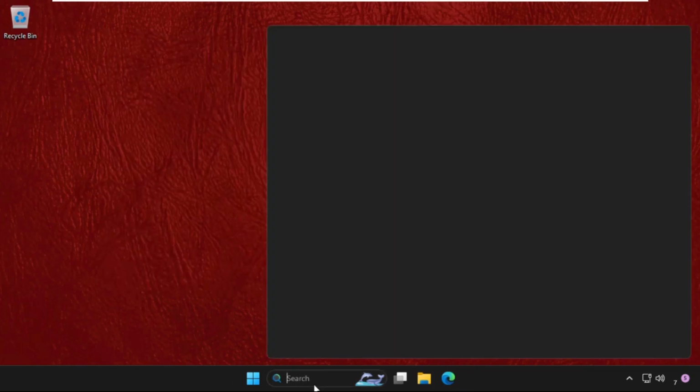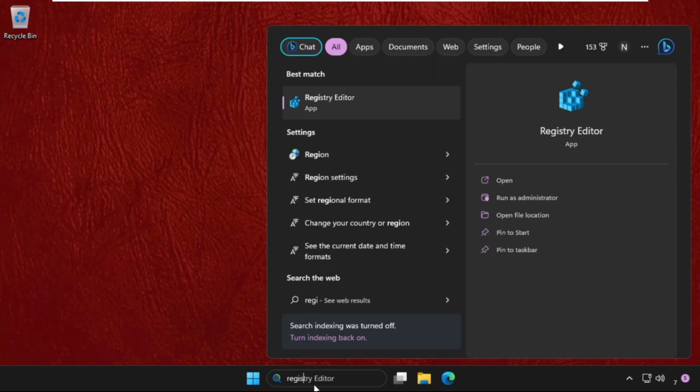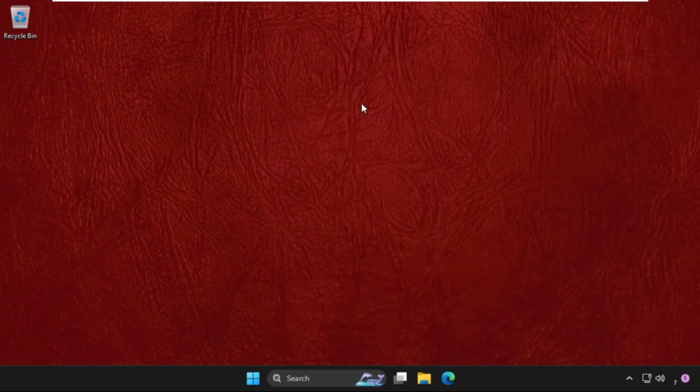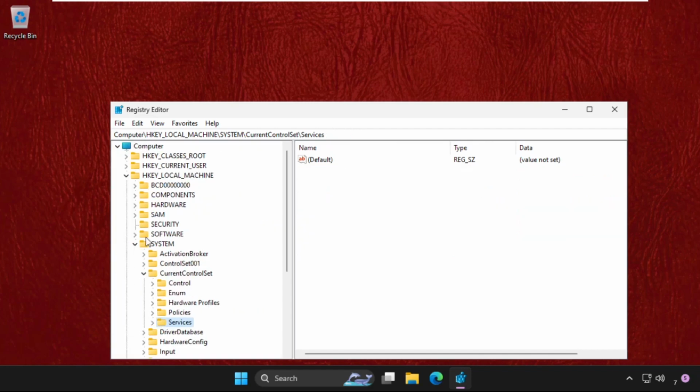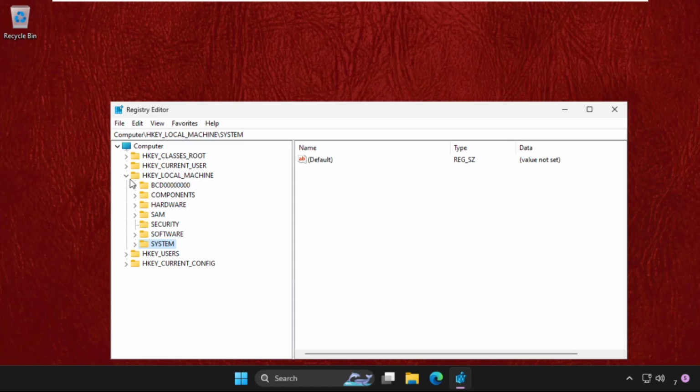After that, go to search bar and type here registry editor. Then click here to open it. Select yes, and then just go back to the main screen. I have done some changes on my window, so I need to go back.